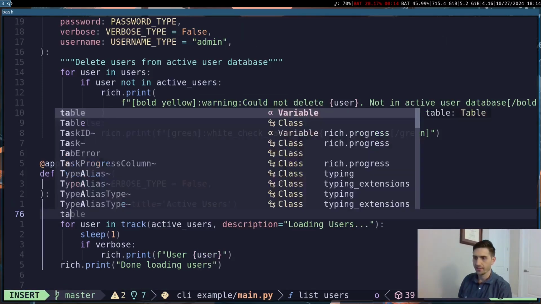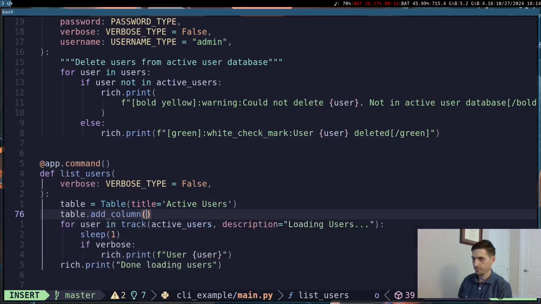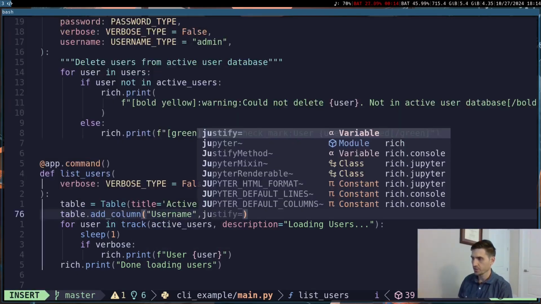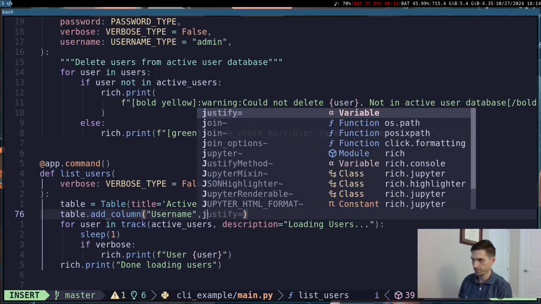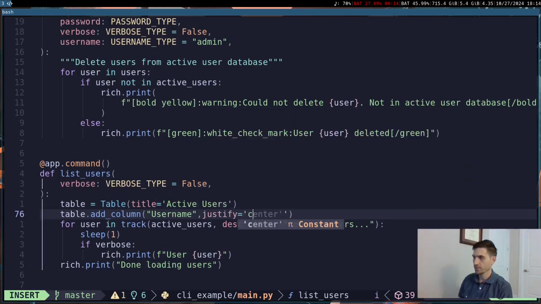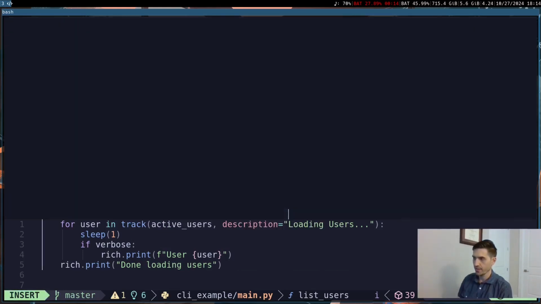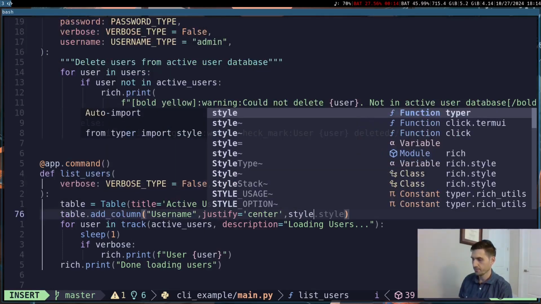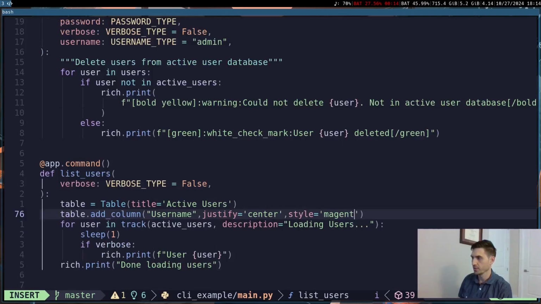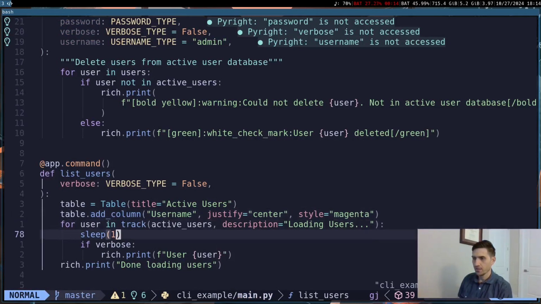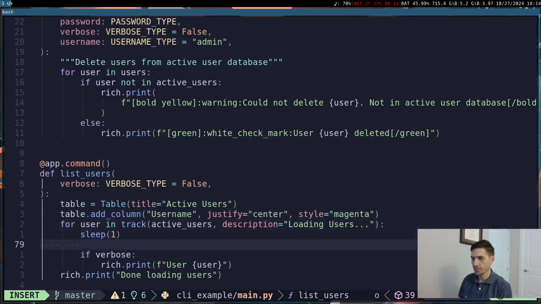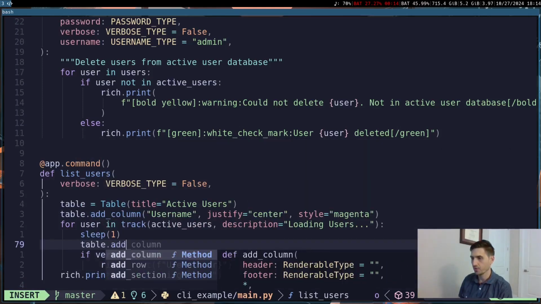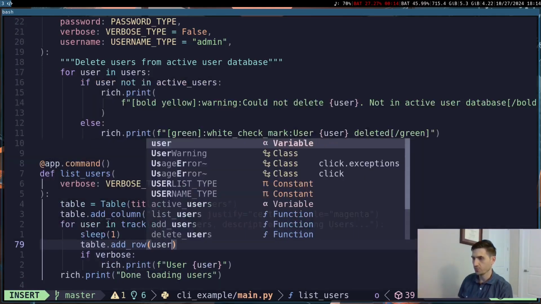And we'll add a column to it. The name of the column is going to be the username, and we'll give it justify equals center to center the text. And we can even change the text color using the style argument, and we'll give it magenta. And so now we can say table.add_row, and we'll just add the user.